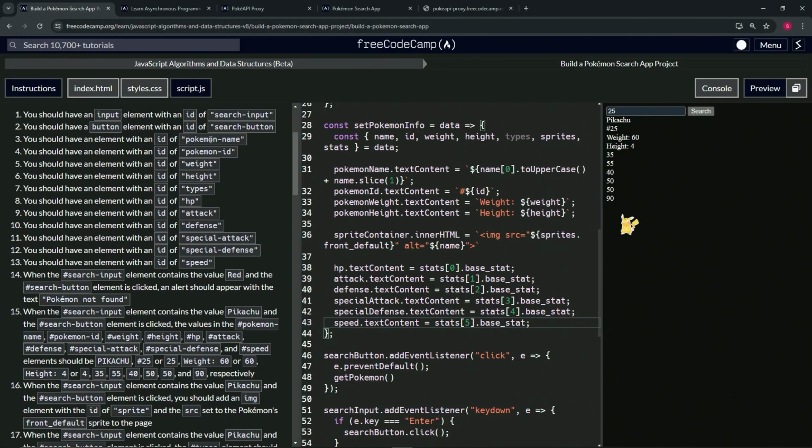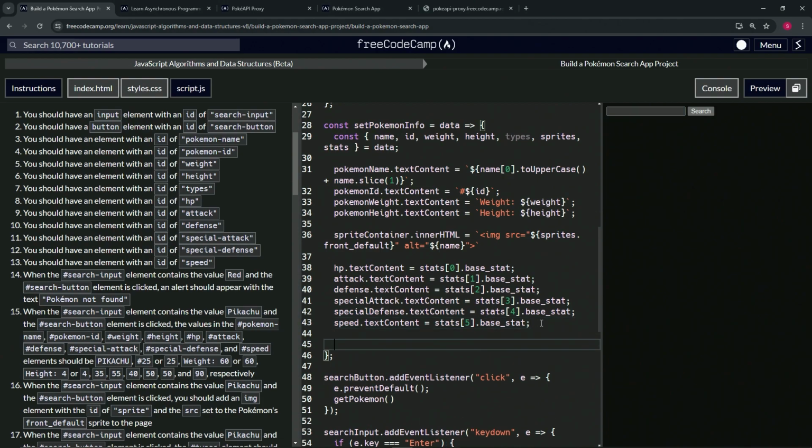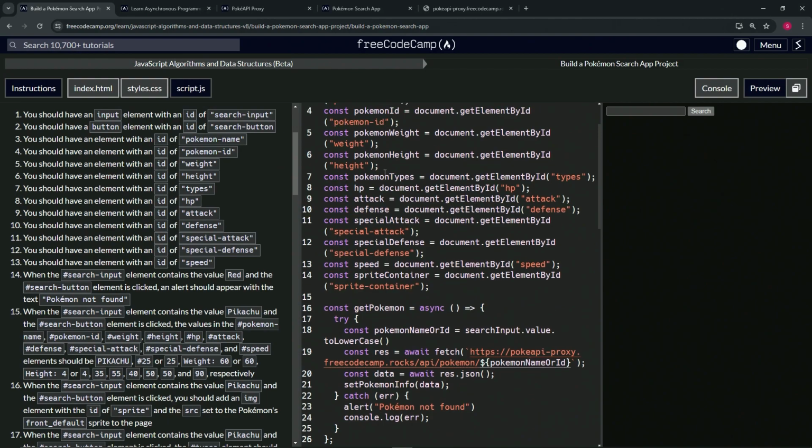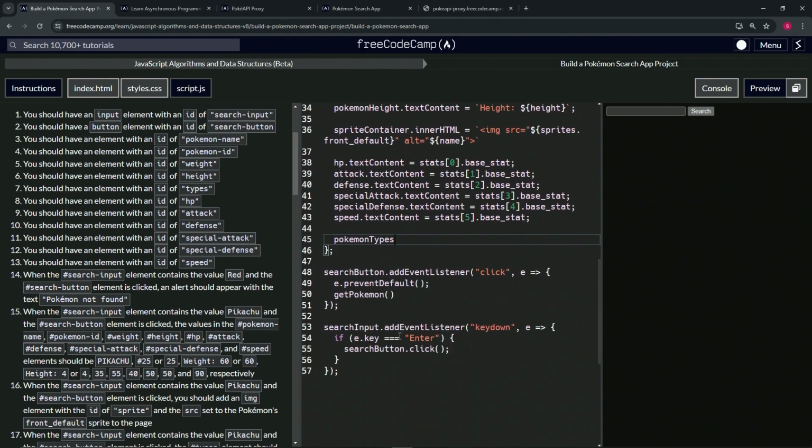So for that one, since this is going to be another style, we'll just separate this one and we'll say Pokemon types, which is what it's called up here. Pokemon types, all right? We're going to do the .innerHTML on that one, right? So .innerHTML.